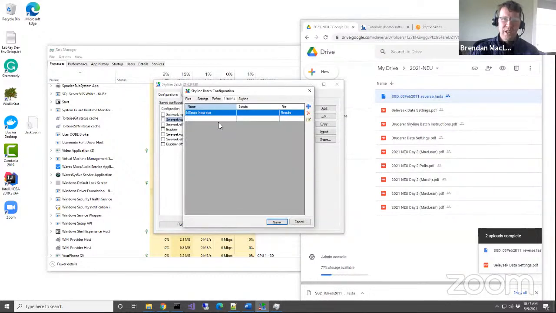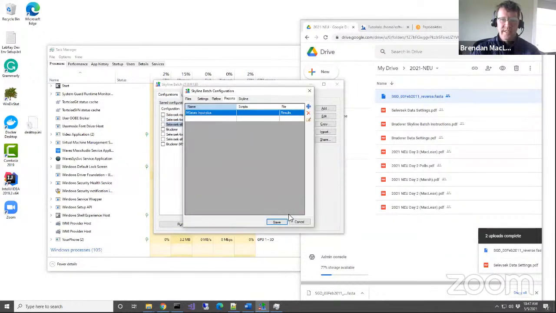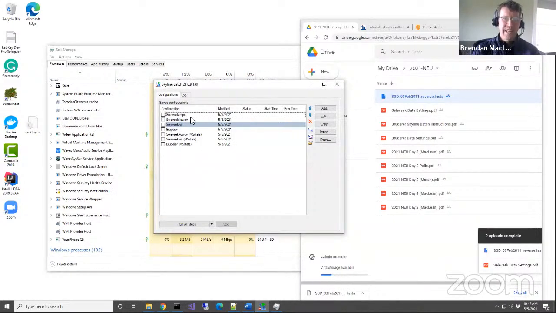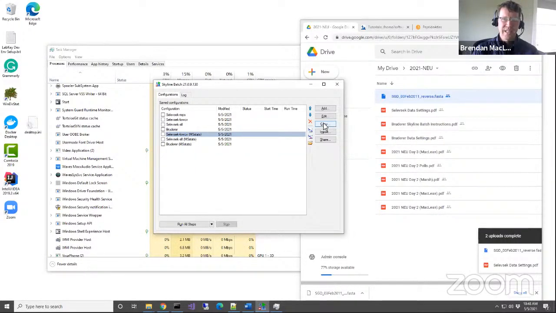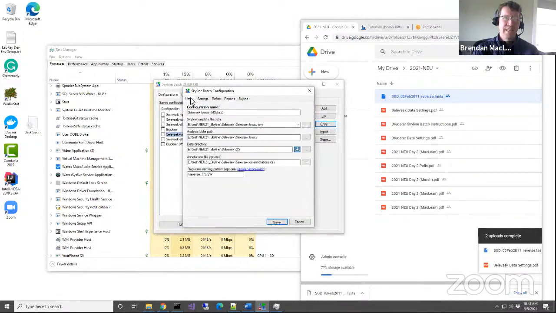Same here. Now here I'm exporting the MS Stats plus report, but I'm not running any scripts on it. That was just a way that I could get through this stuff pretty quickly, and then come back later for running MS Stats inside Skyline Batch. The way I created them was, if I have low CV, I can click copy, and I just get a copy of this that I can now rename and save.